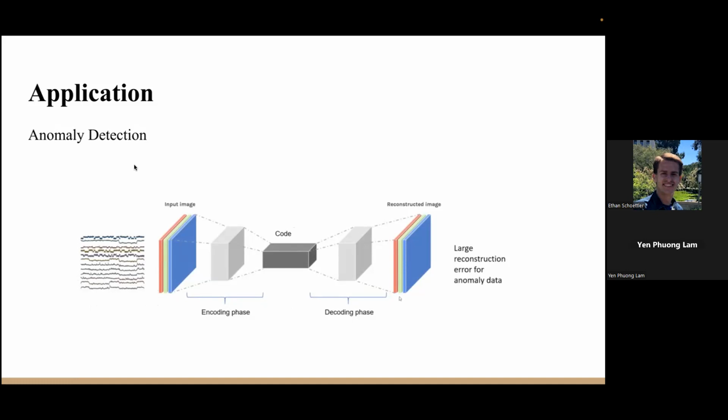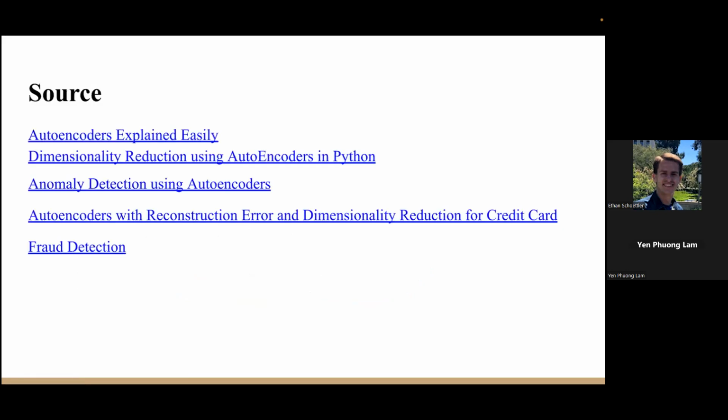So yeah, there are many other applications, but these three are the most common: people use the autoencoder to denoise images and sound, and to detect anomalies. And yeah, that's pretty much my presentation. And this is my source.